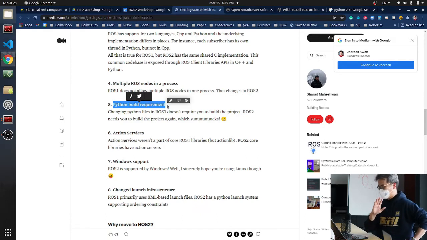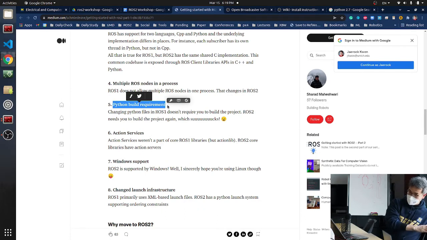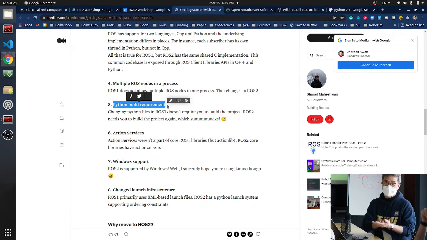Okay, so continuing. Python build requirement means that in ROS2, even though you are using Python 3.6, your project must be built. With ROS1, you don't have to rebuild it when you change Python code. Like C++ code, definitely you have to rebuild it. But Python, with ROS1, you don't have to rebuild it. And that makes it slow, since not having to rebuild means it goes line by line.